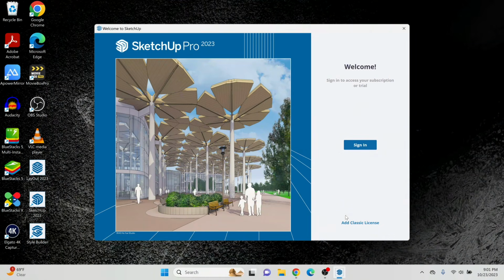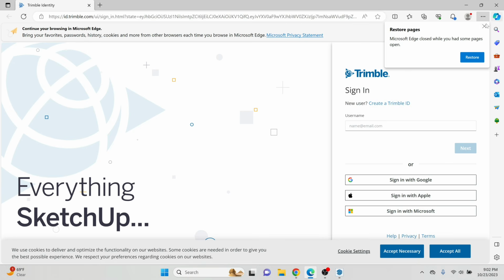and the application is gonna open, and then you can sign in. After signing in, you have the option to use the free trial, or you can buy a license straight away. So after entering the application, you can start doing your designs and all that.